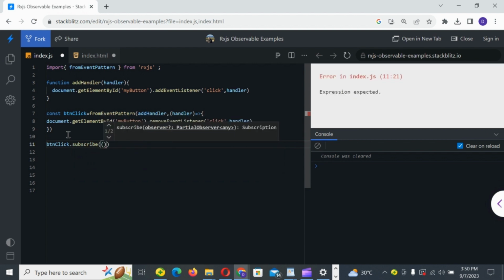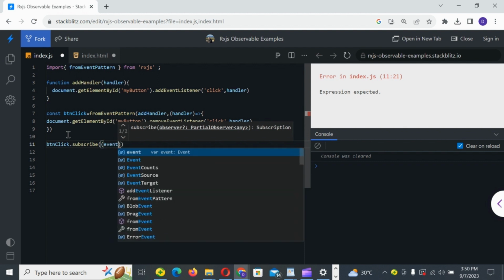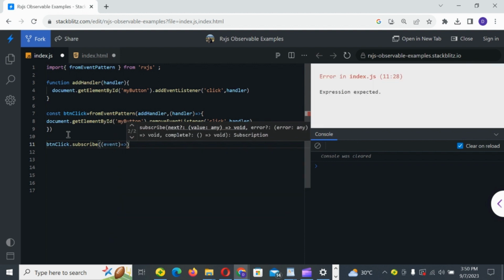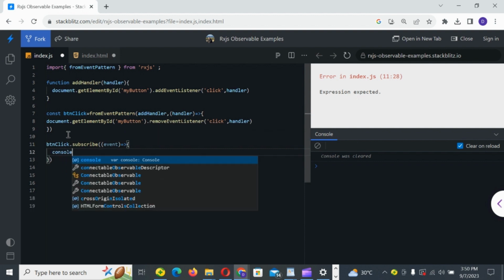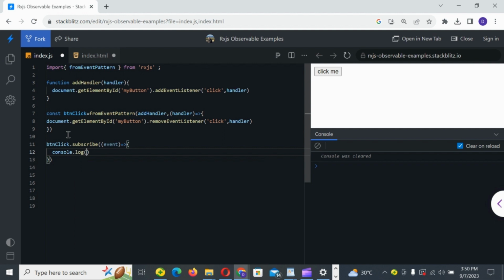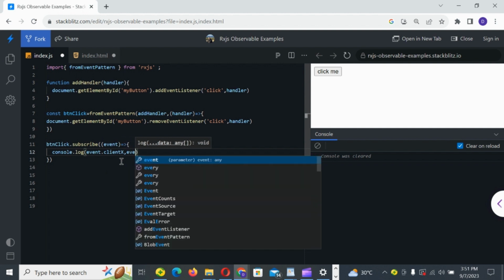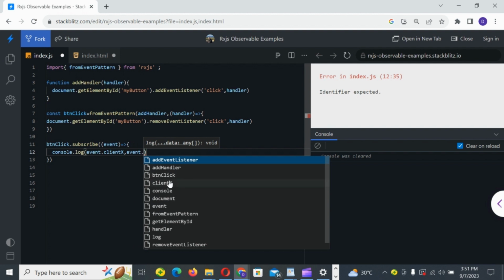btnClick subscribe. This can be from fromEventPattern. We can handle it with the event, right? So we can check this with console.log, console.log with event.clientX, comma, event.clientY.